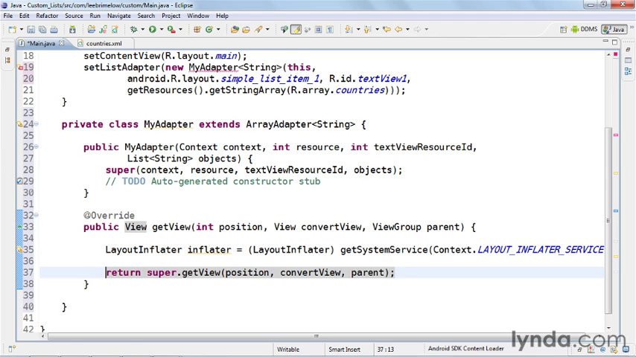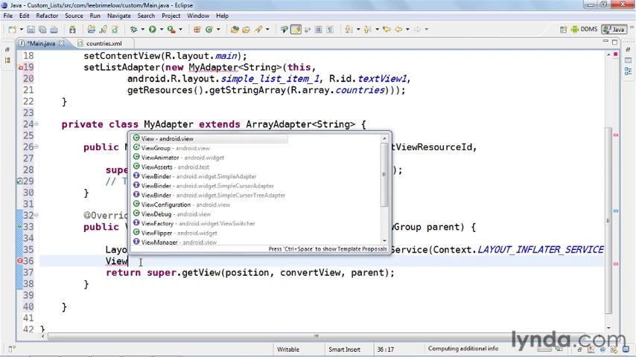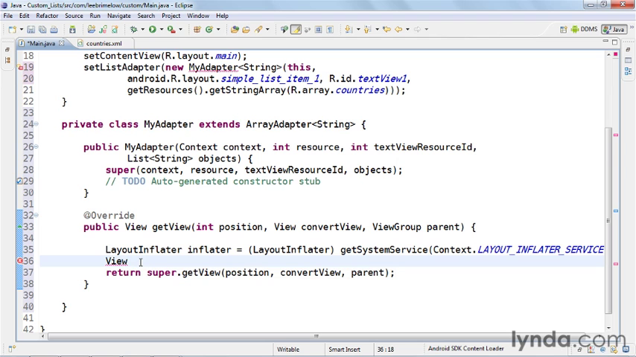Now what we want to do is we want to get to basically the resources in that row. So we want to get the inflated layout information in essence. So what we're going to do is to create a new instance of the View class, which is going to represent a single row that's returned to us here in this method. So I'm going to call it row.